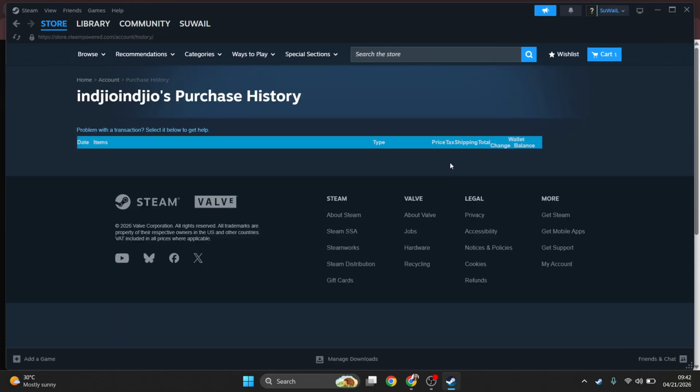Every entry shows the date of the transaction, what it was for, how much was spent or credited, and the payment method used, such as a card or Steam Wallet. Game and DLC purchases appear with their titles. Wallet top-ups show as credits to your balance, and bundle purchases are listed as a single line with the total paid. Refunds, if any, are shown with corresponding amounts, so you can match them to the original purchase.